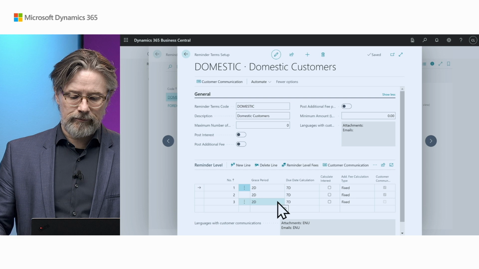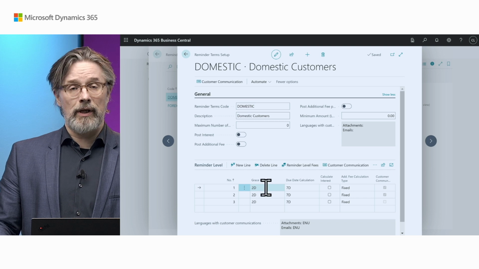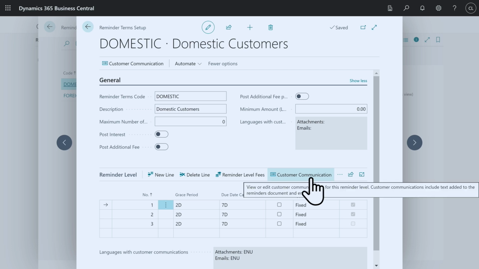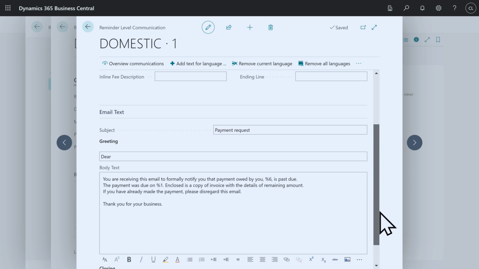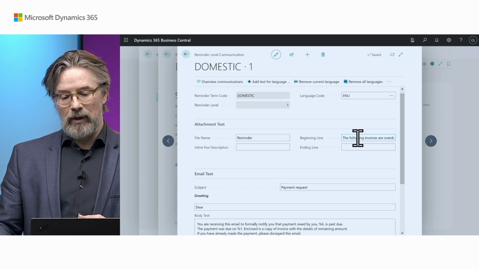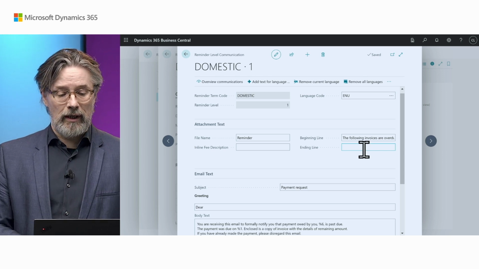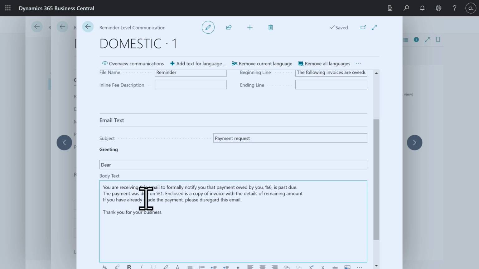So you have these levels and you can set them up individually with fees and with the due date calculation for the reminder itself. But you can also click on the customer communication tab for each level. And the first one, for level one, that you saw an email for, is that the email is the reminder itself, the attachment will have beginning and ending text within it. These two text fields, you can use them to build up a reminder report. But the email that you send out will have this text referencing a due date and telling the customer if they already paid, they can disregard this email.